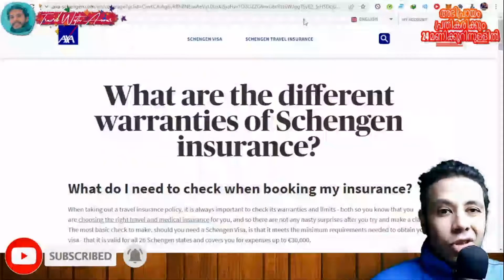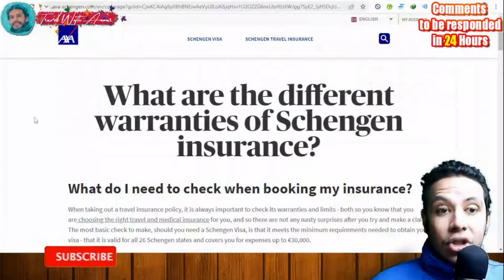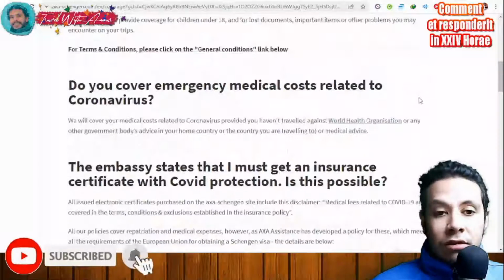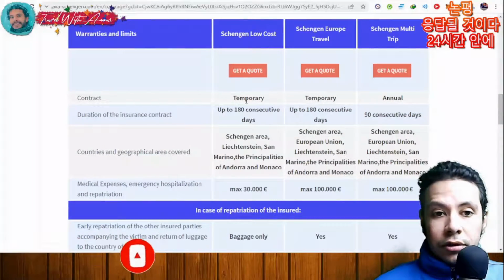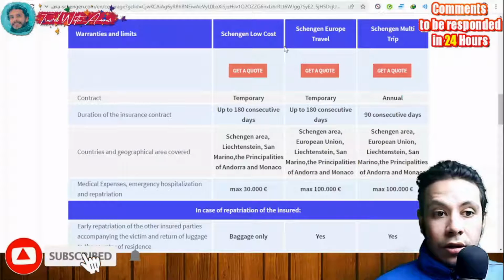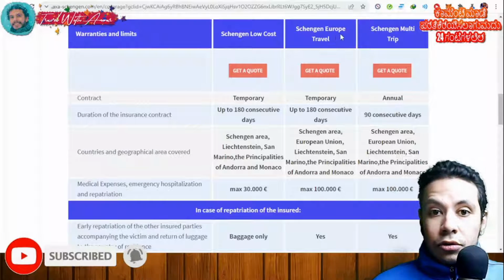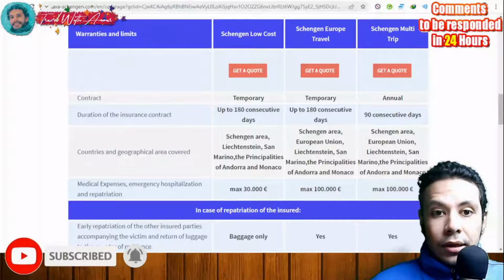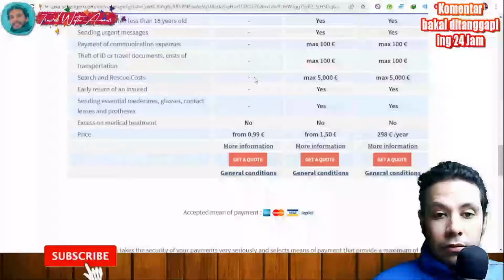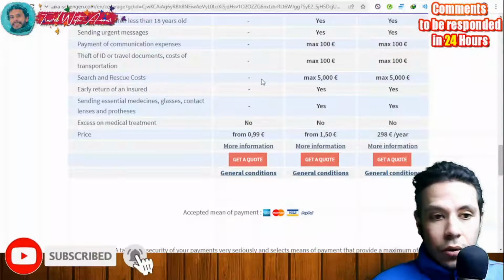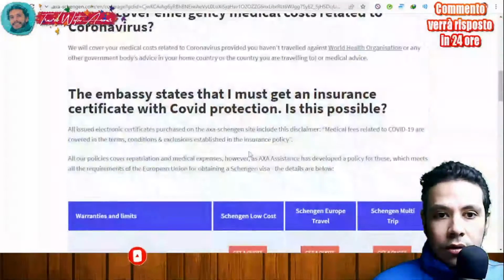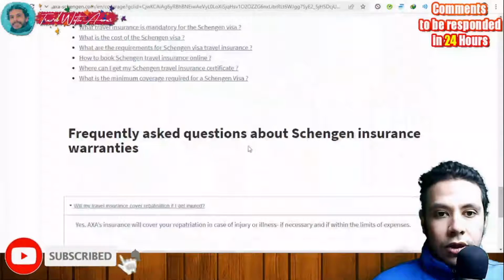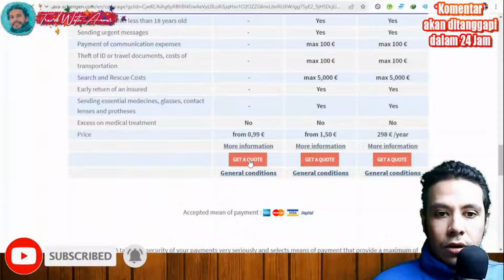Let's check another site, which is axaschengen.com, which is quite an expensive site. And here they give you different options, like Schengen low cost, Schengen Europe travel, Schengen multi-trip, get a quote. Okay, so for the prices here, let's first click get a quote over here for the cheapest one.